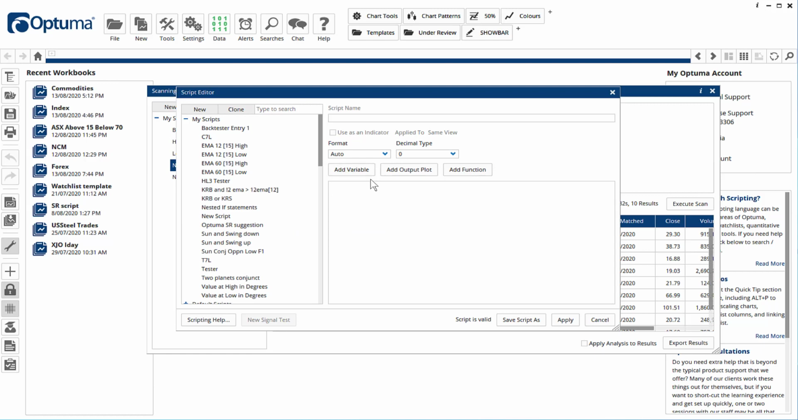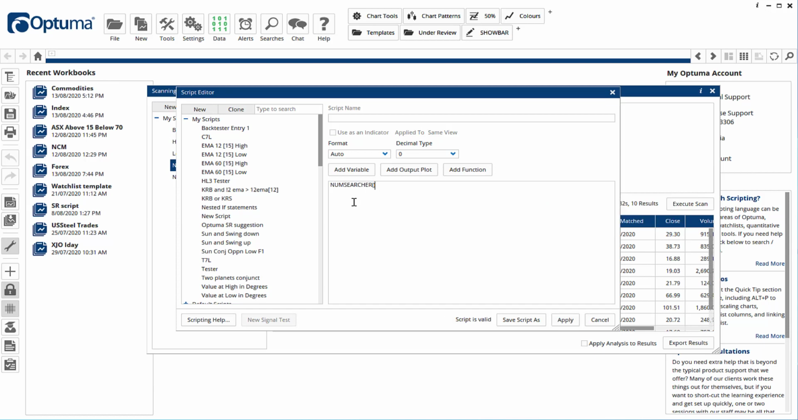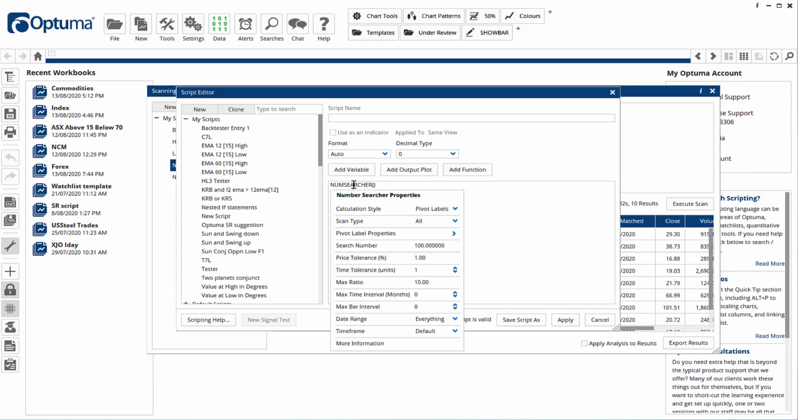Now, all I need to do is come in through here and create a new scan, and the tool that Optuma has created for finding numbers is called the number searcher tool. So all I have to do in the scanning box is type number searcher. Now if I just click on that, all I can see here is that I'm going to be searching for pivot labels, which is the highest high or the lowest low for a set period of time, and I'm going to make that 15 days.